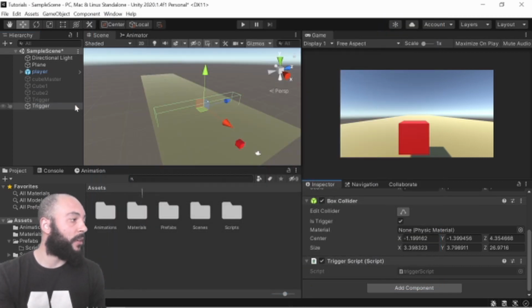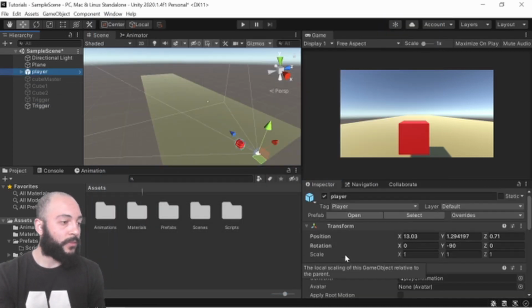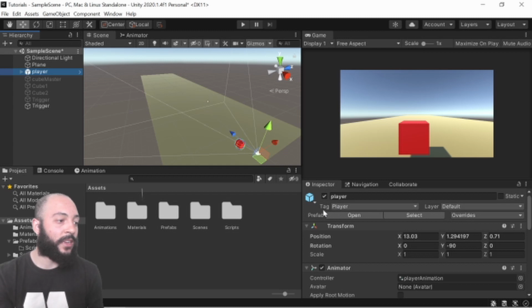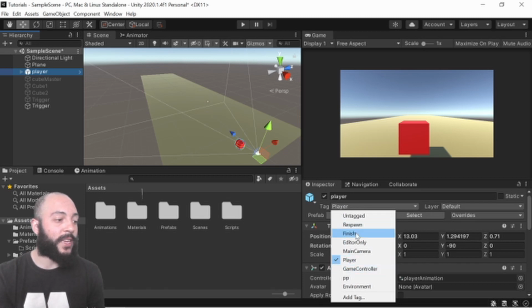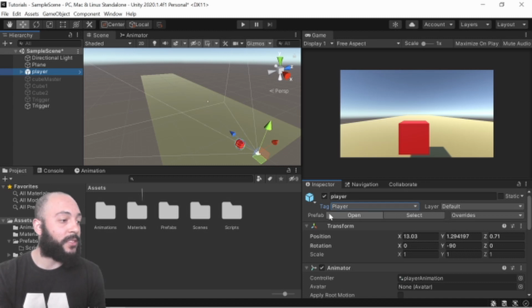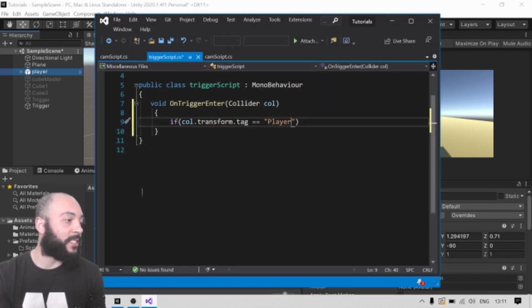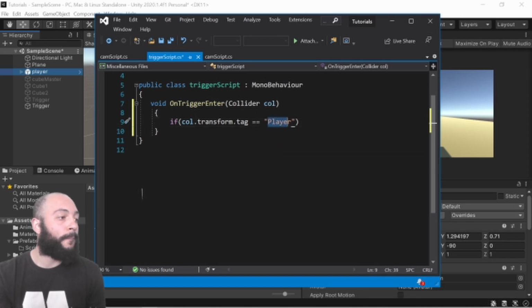So if we go to our player and then go to the inspector, we'll see on the top left hand corner of the inspector a player tag. Now you can set these tags to anything, and you can also create your own with add tag, but ours is just a player tag, and we must spell it exactly how it is spelled in the quotation marks.